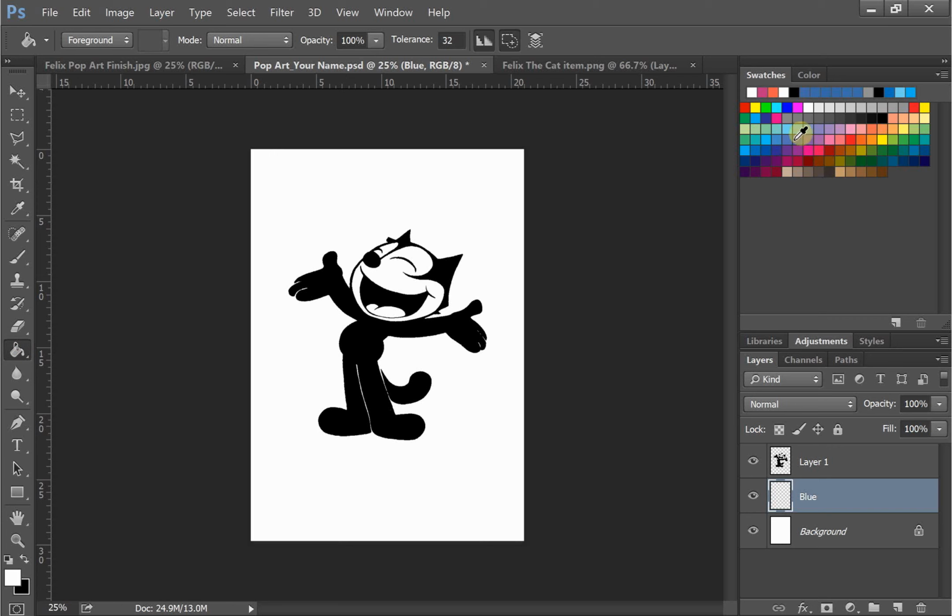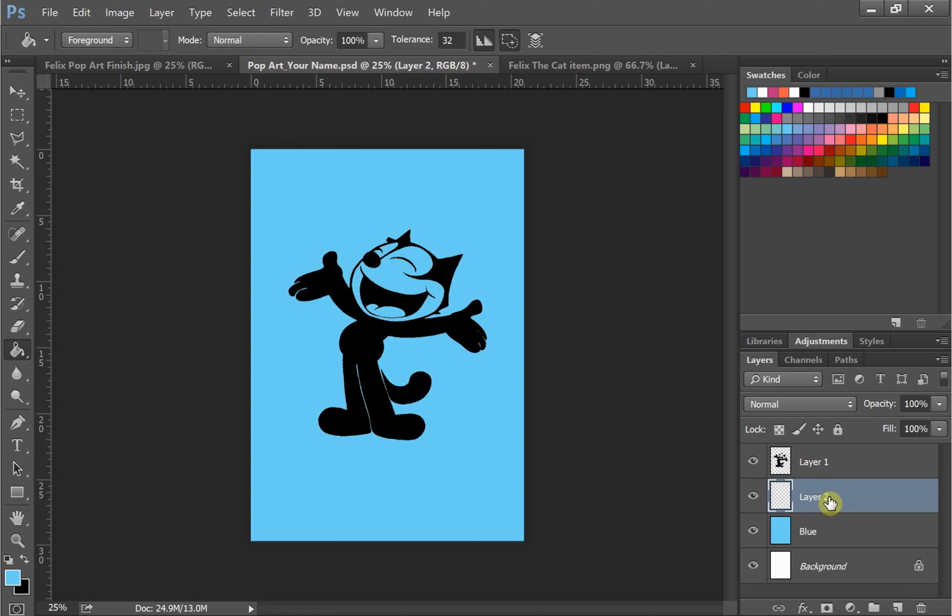Up here on my swatches toolbar, I'm going for a pale color so that the rest can stand out from it, and making sure that my blue layer is selected, I just drop that in there. As you can see, it's transparent behind the face of the cartoon character, and so the blue appears through there as well.